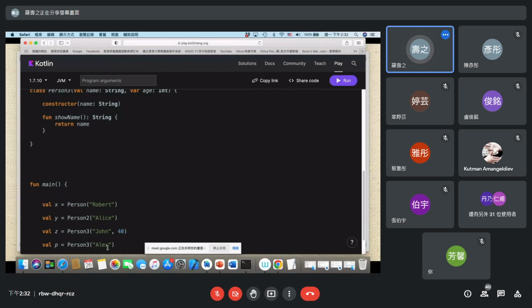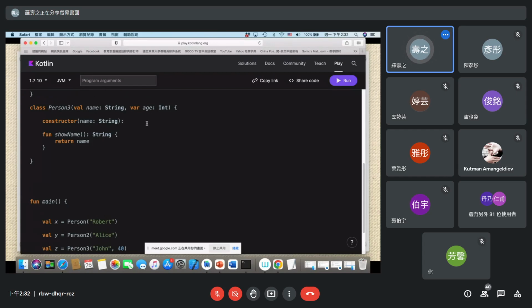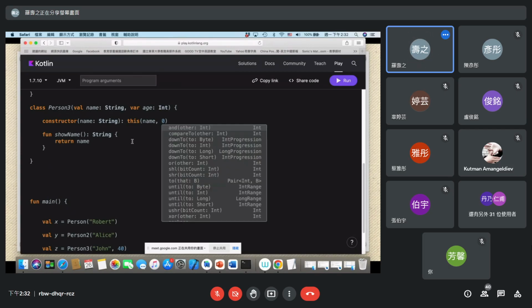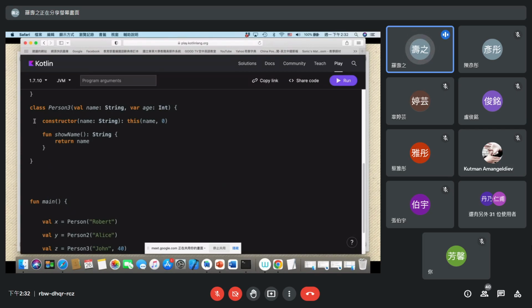Just for this case, I want to create person 3. I only pass Alex, only tell you the name without the age. Because person 3 needs to have a value for the age, this means we need to set the initial value for the age. So that's our secondary constructor. We can call the primary constructor. So how do we call the primary constructor? We use this, name, and 0.